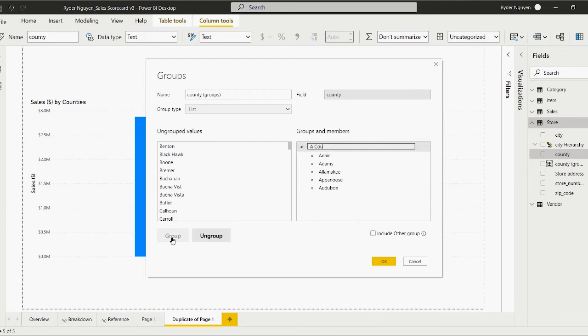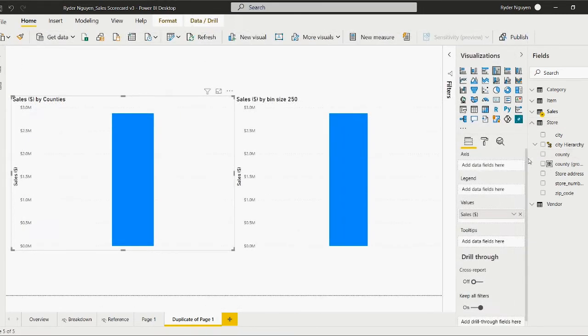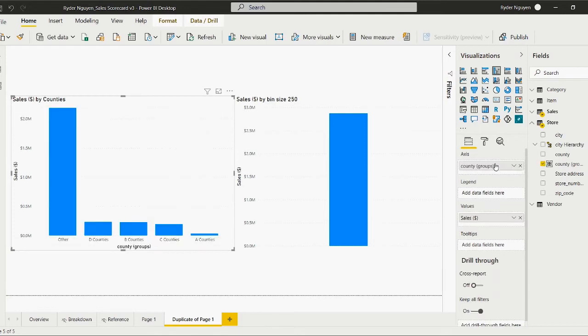Make the selection on the left pane and click Group, then name your group. After categorizing as many groups as you like, click the Include Other group to include the rest of the counties. Let's now drag this group into the axis of our sales histogram. This will now total up the sales by the counties groups that we specified.